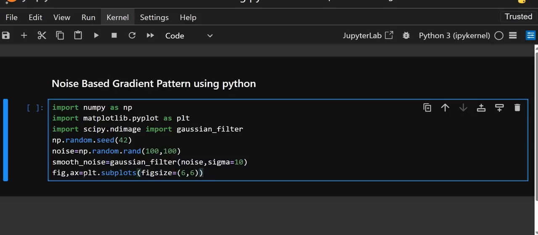So this creates a figure and axis with 6 by 6 inches. And now we'll display the gradient pattern.